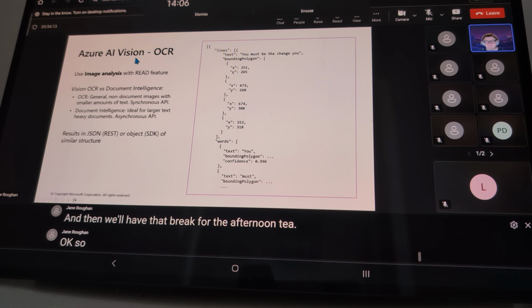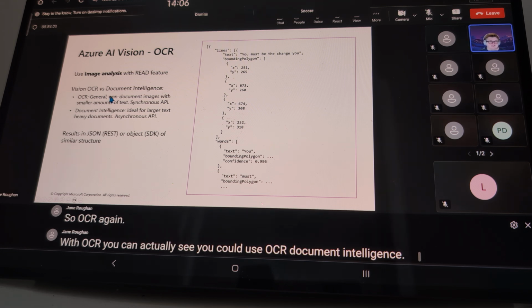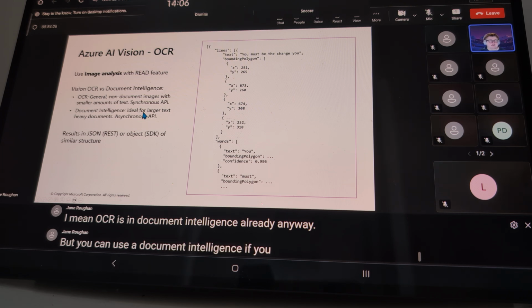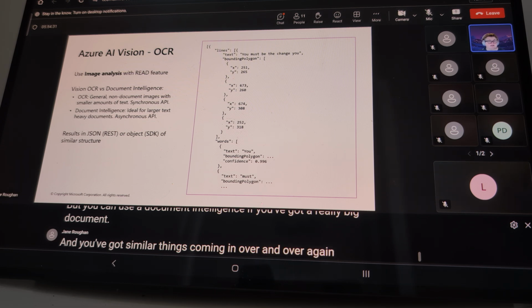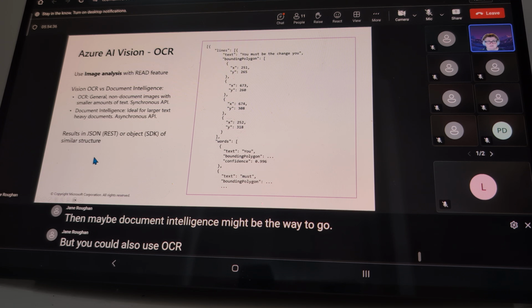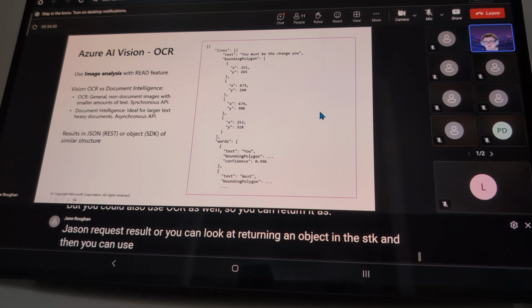Okay, so OCR. With OCR, you could use OCR or Document Intelligence. I mean, OCR is in Document Intelligence already anyway, but if you've got a really big document and you've got similar things coming in over and over again, then maybe Document Intelligence might be the way to go, but you could also use OCR as well. So you can return it as a JSON request result, or you can look at returning an object in the SDK, and then you can use that further in your code.